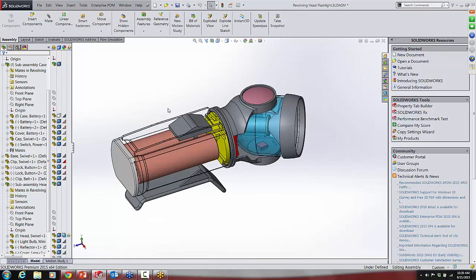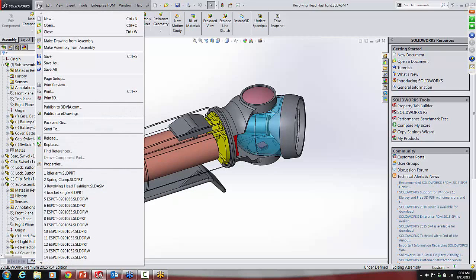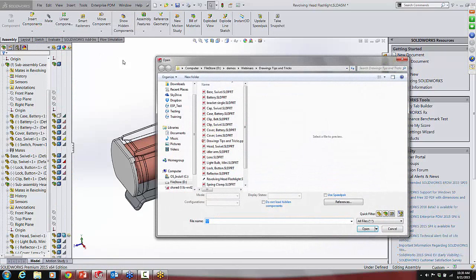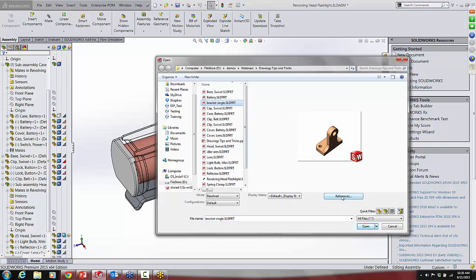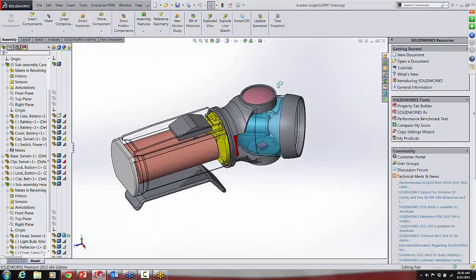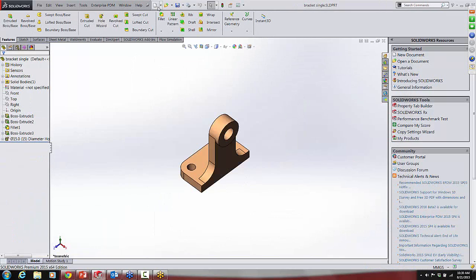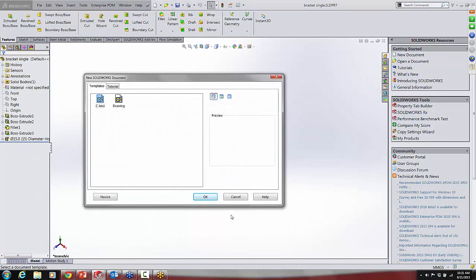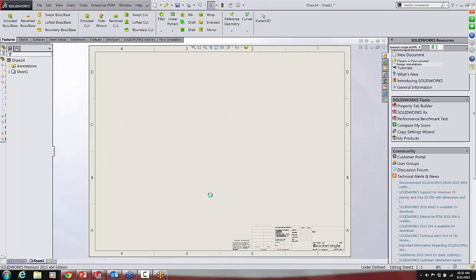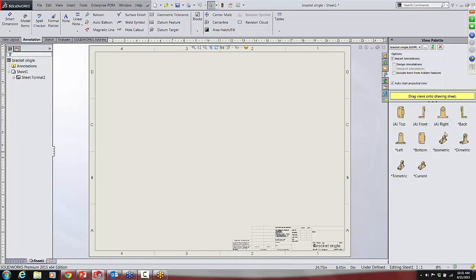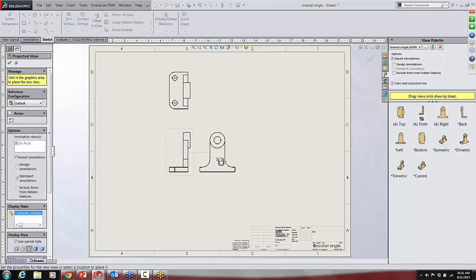So let's go back to SOLIDWORKS, and I'm going to open up this part right here, bracket single, and make a drawing of it. And here, let's just drag a few views on, project them off of it.